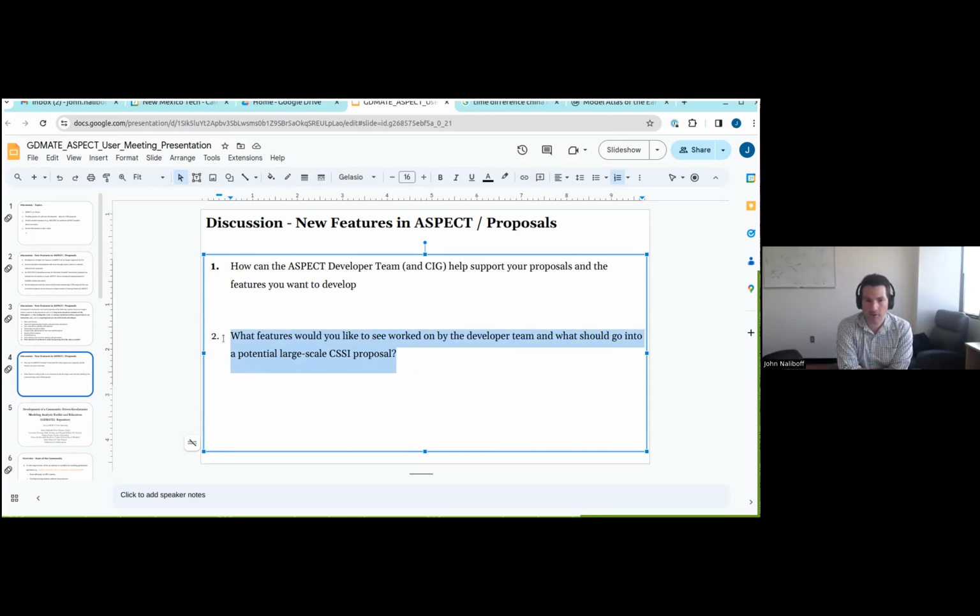worked on by the developer team, and what features should potentially go into a large-scale CSSI proposal that is not a good fit for a science-driven proposal? So something that would maybe require a couple of years of software engineering support, something that's out of the scope in level of difficulty of the normal science-driven proposal. So I realize we only have about 3 minutes left, but I will now open the floor to everyone's thoughts and opinions here.